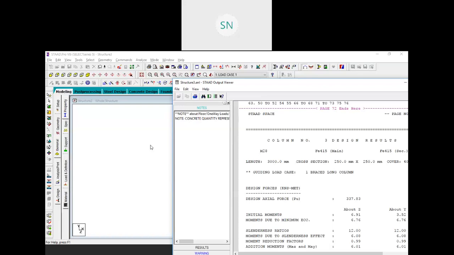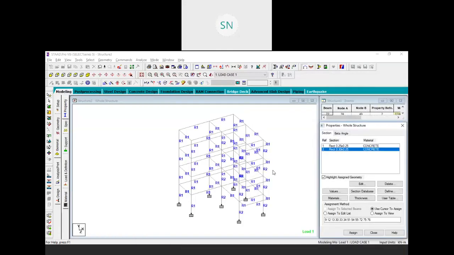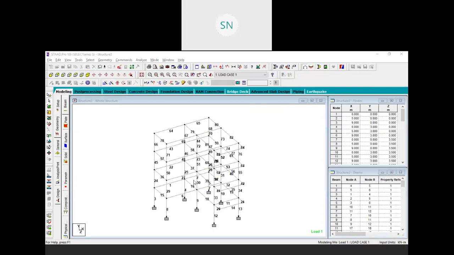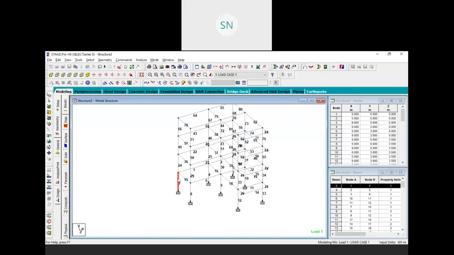No, it will affect your report. See, in the report it is written over here that we are discussing about column number 3. So which one is my column number 3? So just turn on your numbers over here, shift B. So these are our numbers, and this is our column number 3.